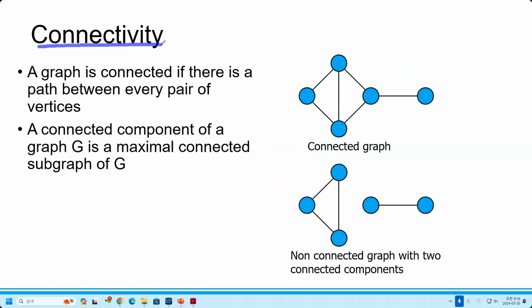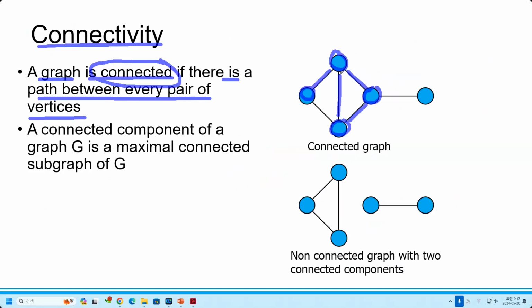Connectivity. A graph is connected if there is a path between every pair of vertices. Okay. Connected means this node and this node are connected, this node and this node are connected, this node and this node are connected. This is connected, this is connected, because this is a connected graph.